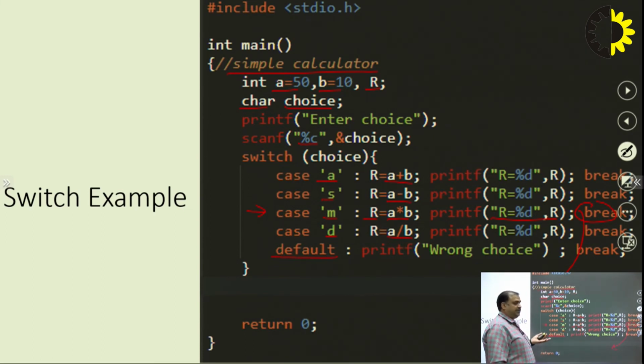So if we try to understand the use of break in this, if I have put M, what will be executed? No break is being used. In this situation, what will happen? Let's try to understand. If M is input by the user, then this will be calculated. That means R will become 50, and it will be printed.